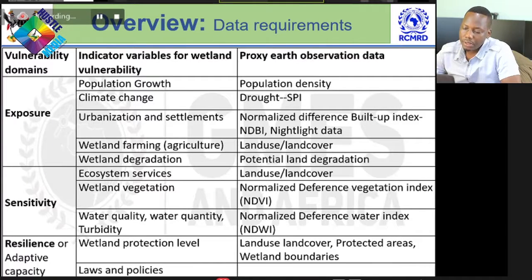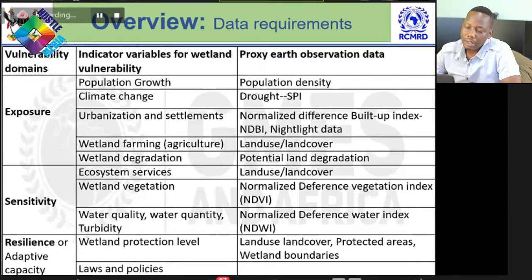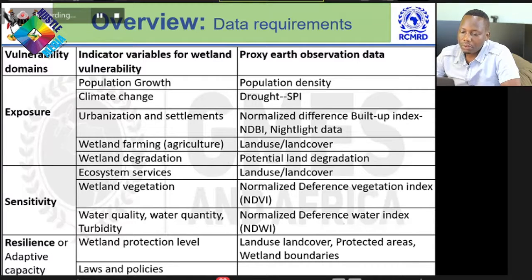The laws and policies, like we mentioned yesterday, some of these are basically qualitative information which you can include within your analysis by using the weights. So if the laws and the policies governing a certain wetland are much better in terms of protecting it from degradation, then you give it a bigger weight and so forth.